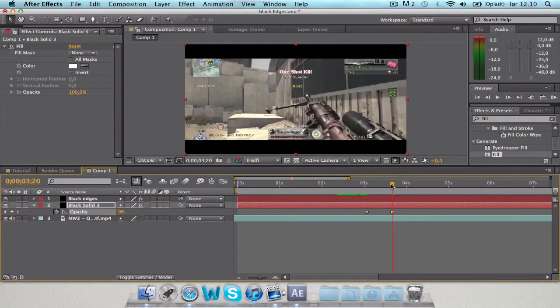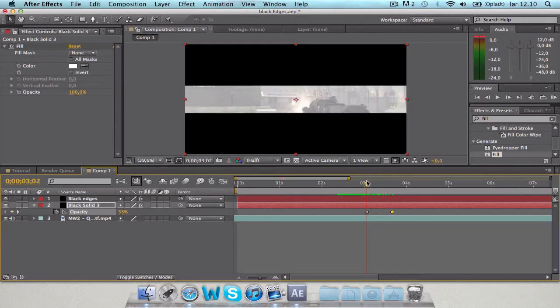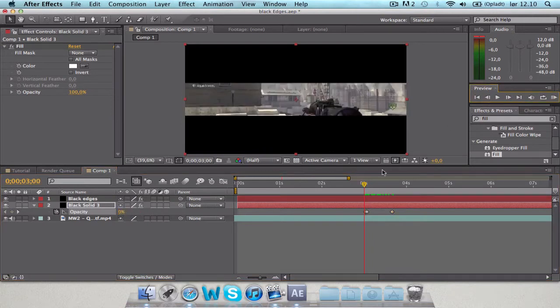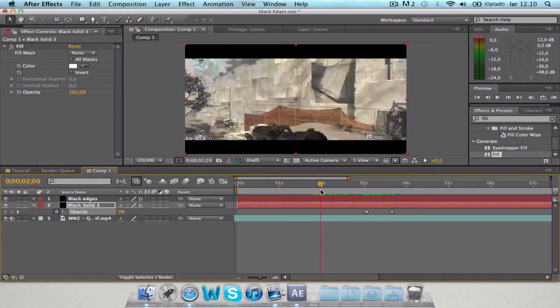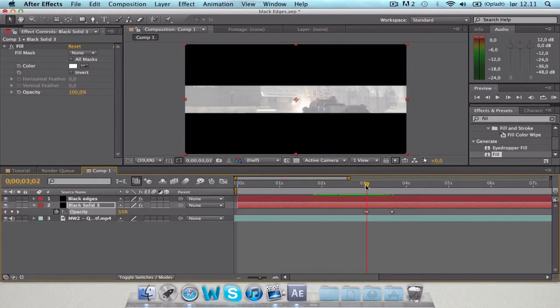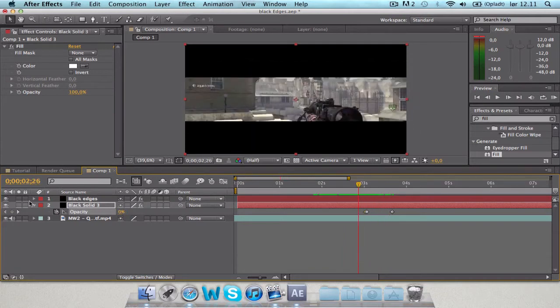Now you can see it has this effect. We'll just take it from there, then 1 frame back and type in 0. So, bam. Okay, now we can see it looks really boring. Looks pretty ugly.